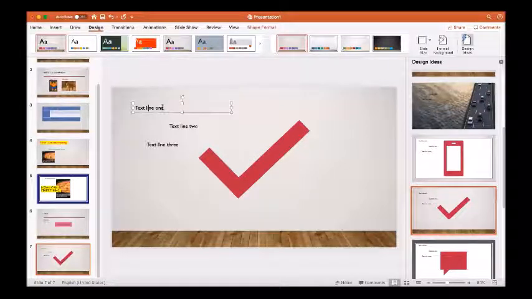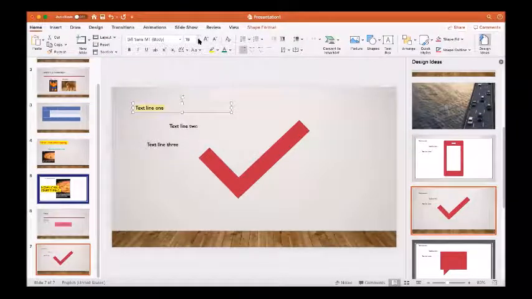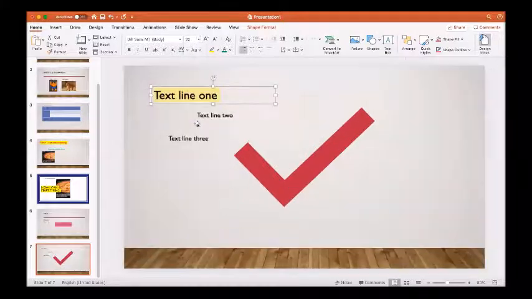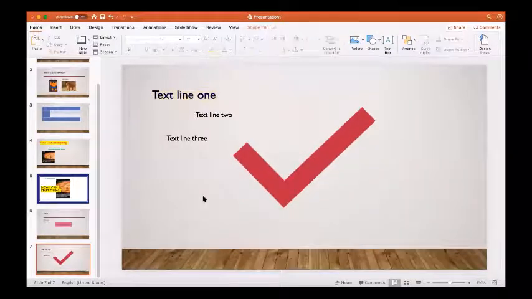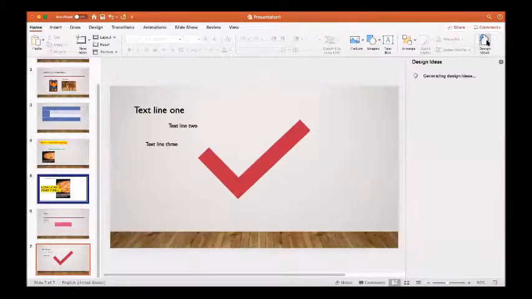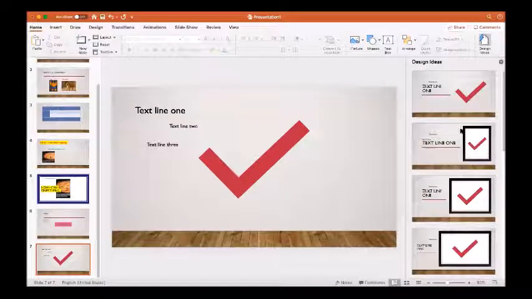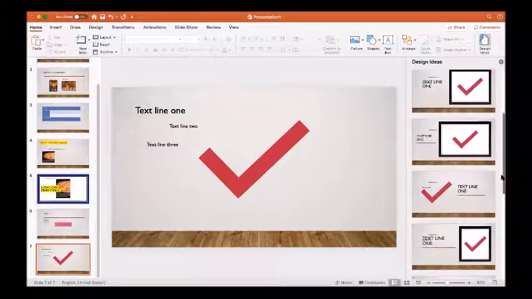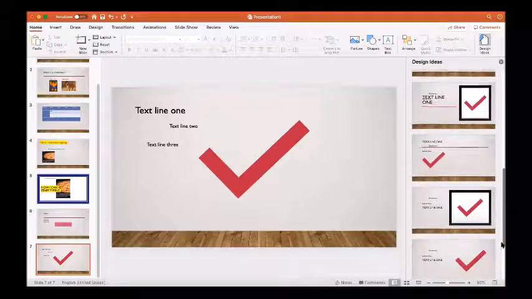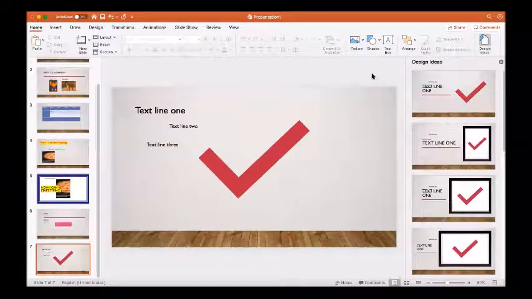Let's see if I change the font size. I go back to my Home tab. I'm going to make this font size bigger. Design Ideas. It moved it a little bit. So this is what it is. It's just playing. You are literally just playing. You and PowerPoint are playing with each other to create designs for your slides. That's all you're doing here.